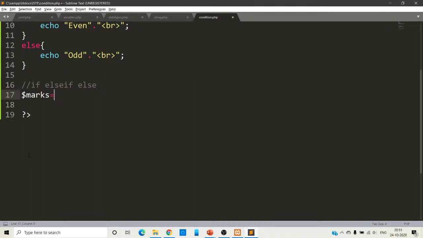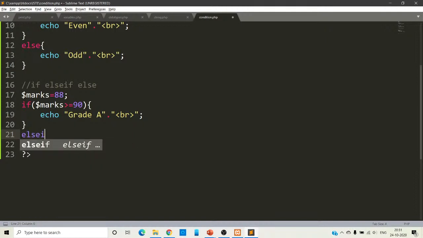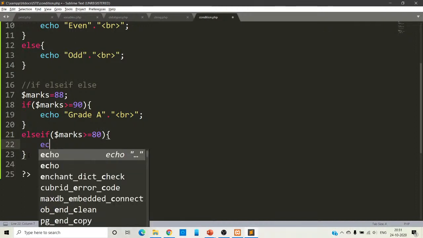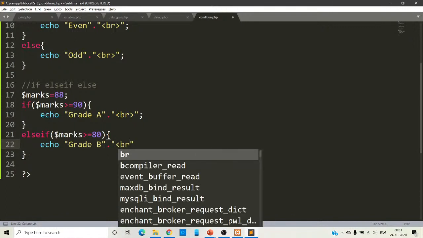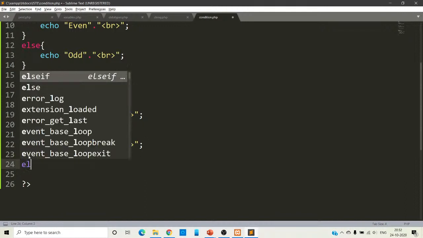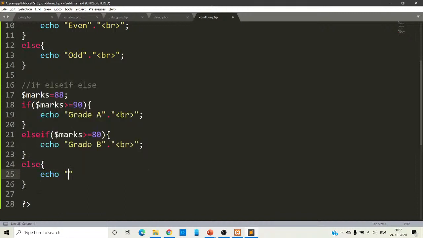Suppose I create a variable named marks, and if marks is greater than or equal to 90, display echo grade A. And let me add one more condition, like else if $marks is greater than or equal to 80, then display echo grade B. And if this condition is also not satisfied, then you can go with the else, like echo grade C.